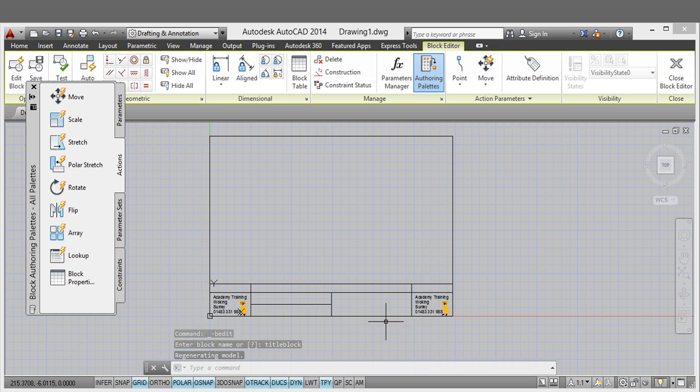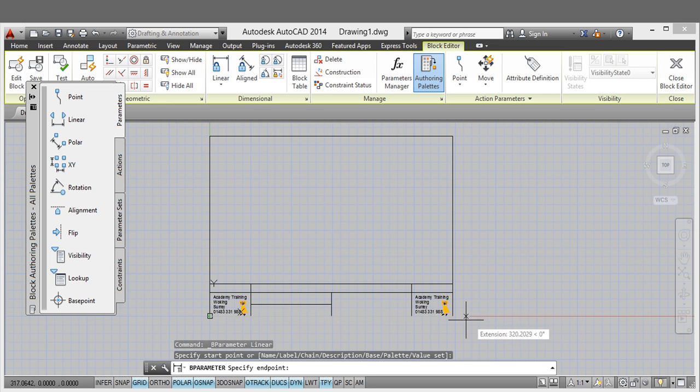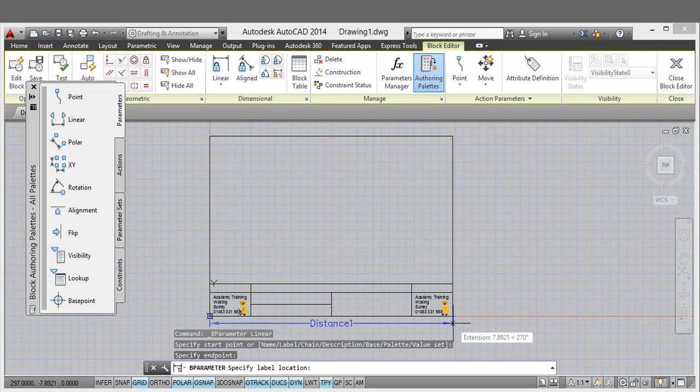Now the reason I wanted to open it in the block editor straight away was just to add some parameters on here which have some actions. First thing I'm going to do is put a linear parameter which will be the distance across here going that way. Now there's a few ways of doing this. I'm going to show you this way first and then I'll show you another way in a minute.